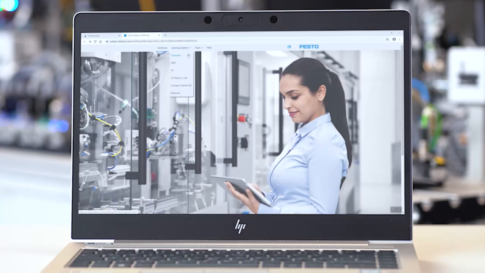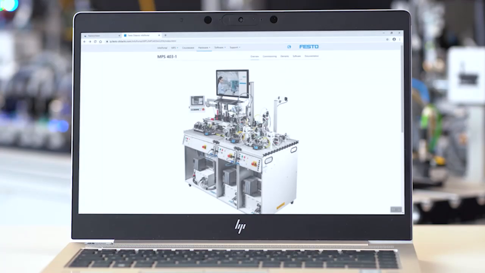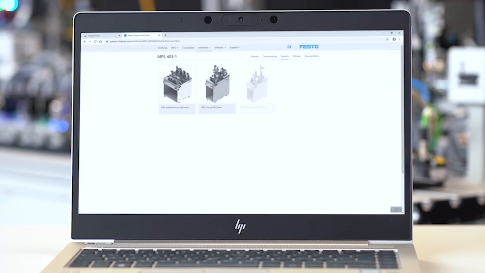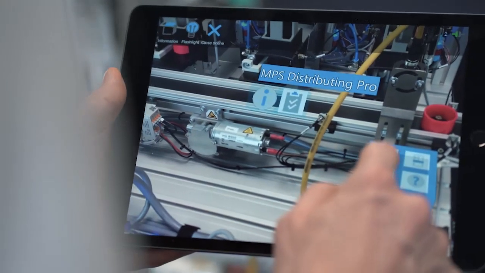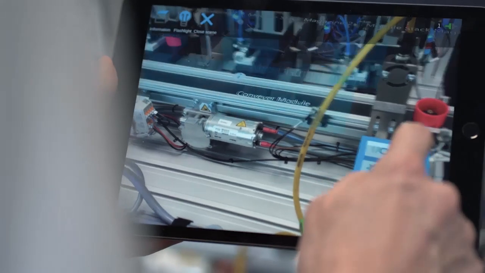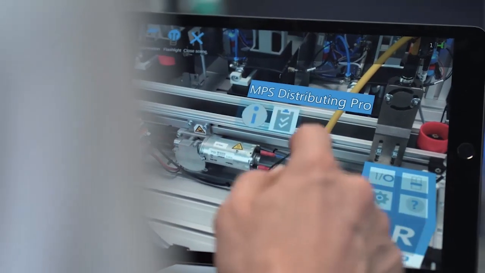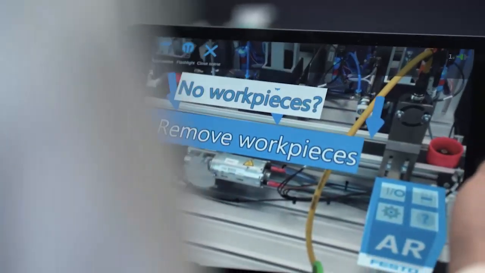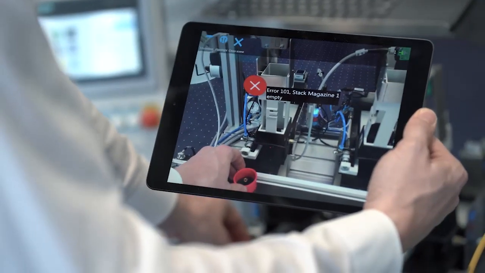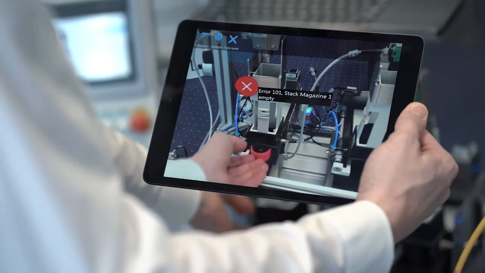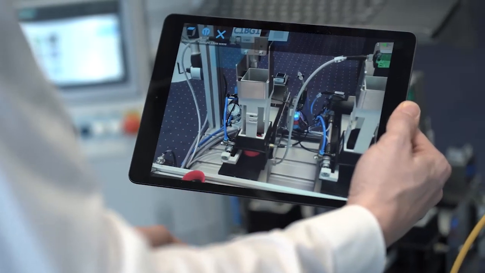The Festo Info portal supports you online or offline with technical documentation or the latest software updates. With the AR app, you can explore your learning system in augmented reality on your tablet or your smartphone. For example, the AR app intuitively visualizes the structure, the control connection, or the steps for commissioning the learning system. Many other applications can be individually integrated.